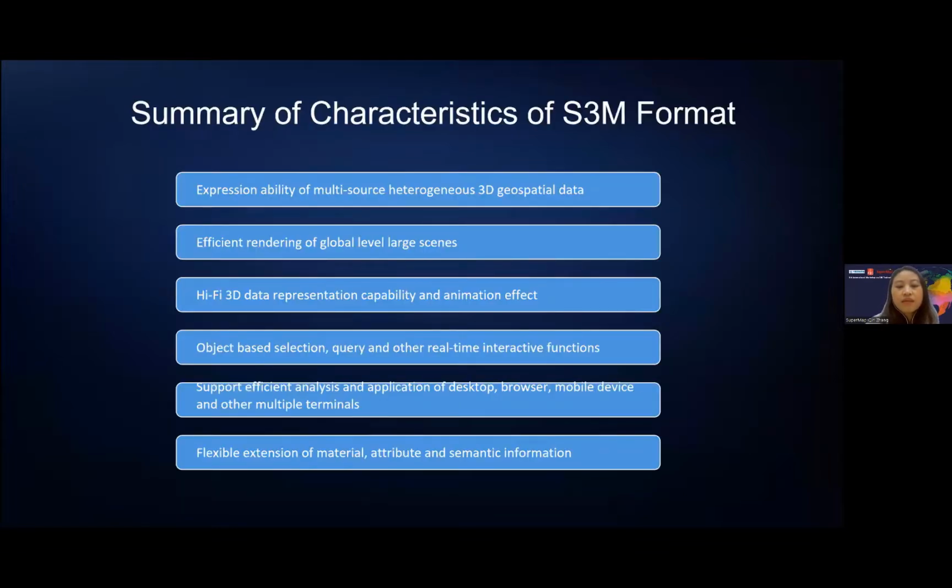Then let's make a summary of the S3M characteristics. The S3M achieves expression ability of multi-source heterogeneous 3D geospatial data. It provides efficient rendering of global level large scenes. And it provides hi-fi 3D data representation capability and animation effects. It also supports object-based selection, query, and other real-time interactive functions. It also supports efficient analysis and application on desktop, browser, mobile device, and other multiple terminals. And it also supports flexible extension of materials, attributes, and semantic information to meet multiple industry applications.